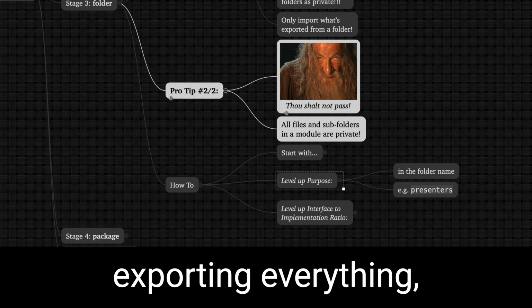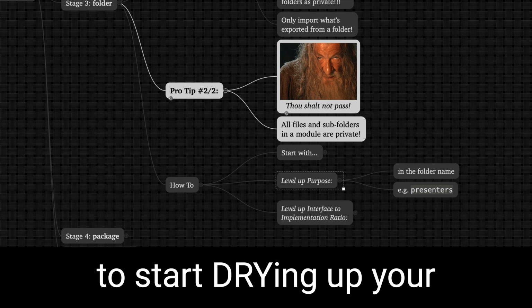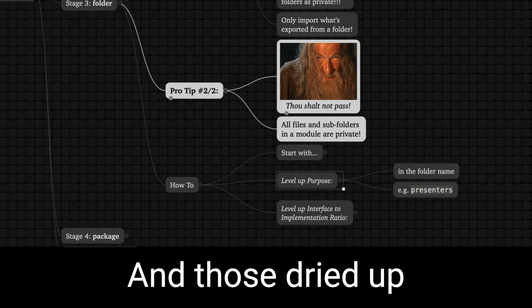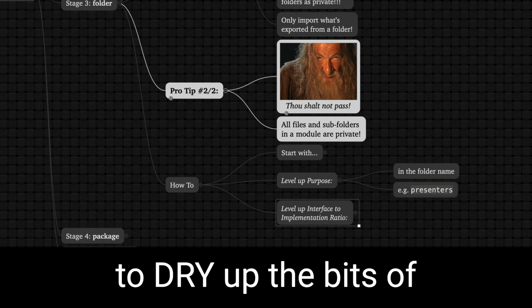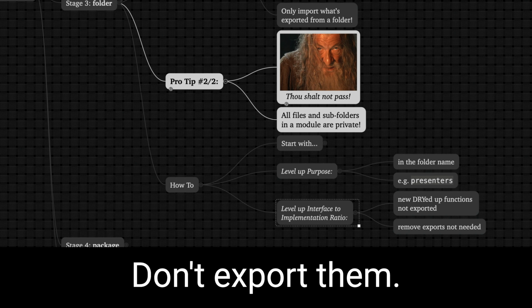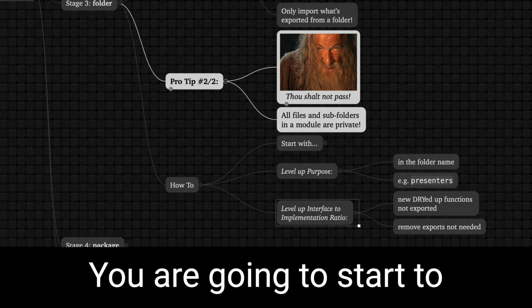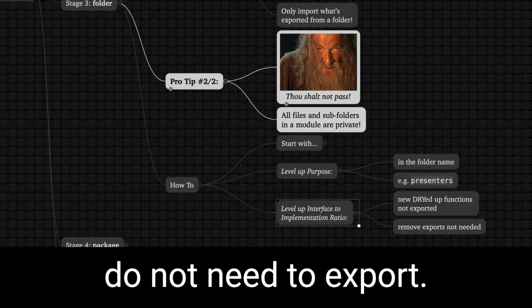Maybe you're initially exporting everything, but then you are going to start drying up your code inside this folder. And those dried up functions, no one else needs them. They're just for you to dry up the bits of code in your folder. Don't export them. You are going to start to have functions that you do not need to export.